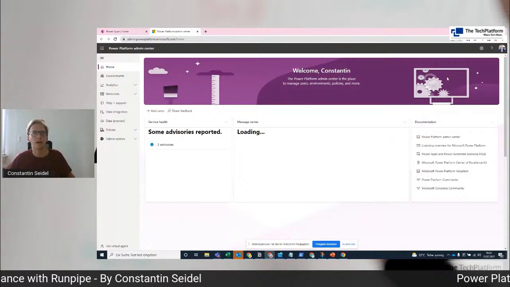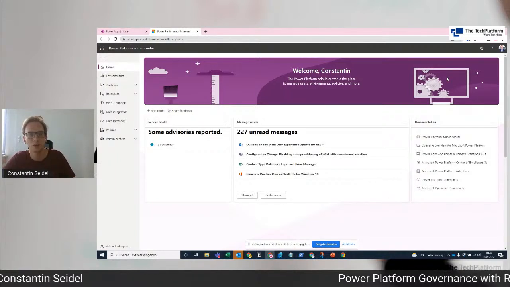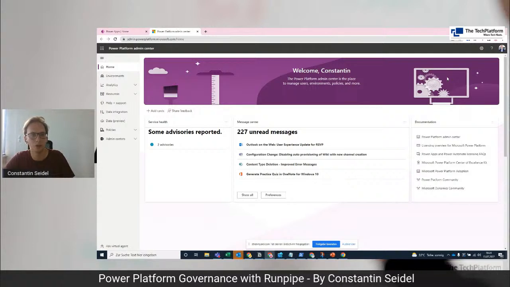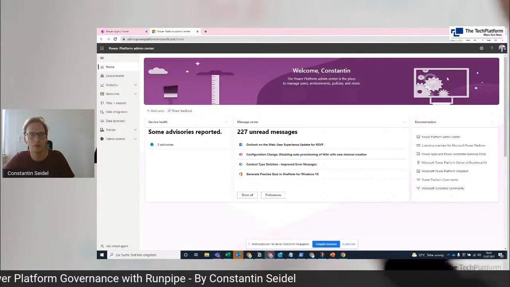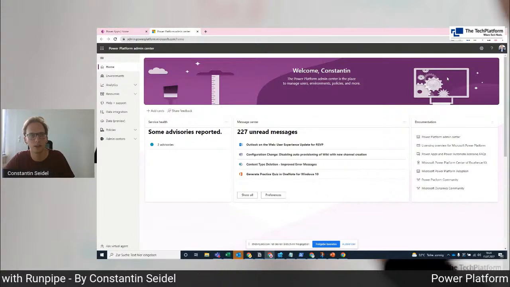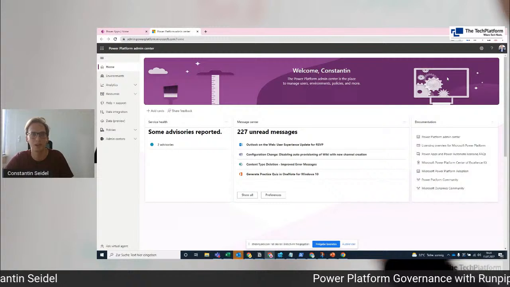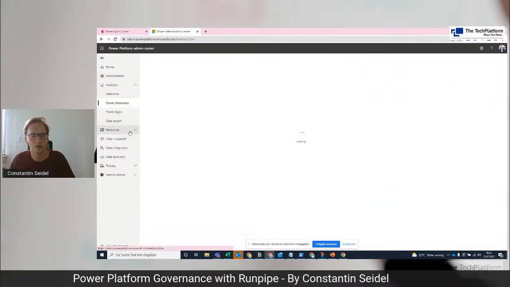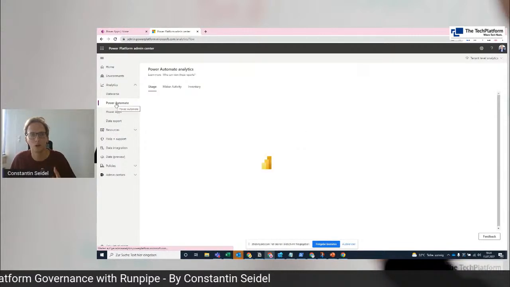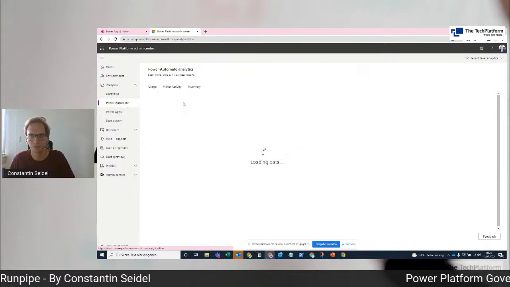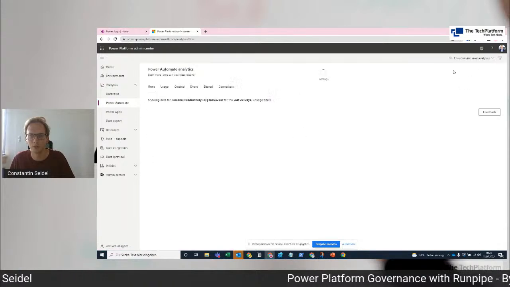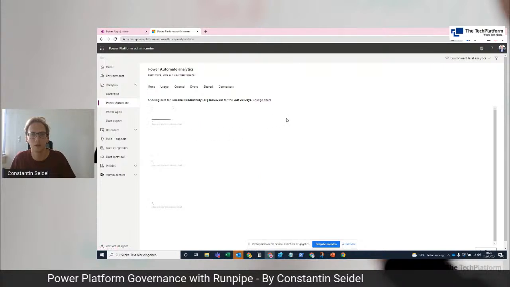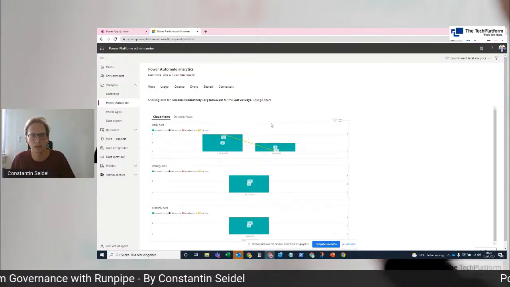Inside of here, I am in my demo tenant, so there's not too much going on. But when you first want to know what the inventory of your tenant is, and you don't want to install the COE or buy Runpipe in the first place, you can just go to analytics. Then you can check, for example, for Power Automate or Power Apps, how many Power Automate flows you have inside of the environment. You might see this just for one environment, or you can filter by different environments, but you cannot see this for the whole tenant.